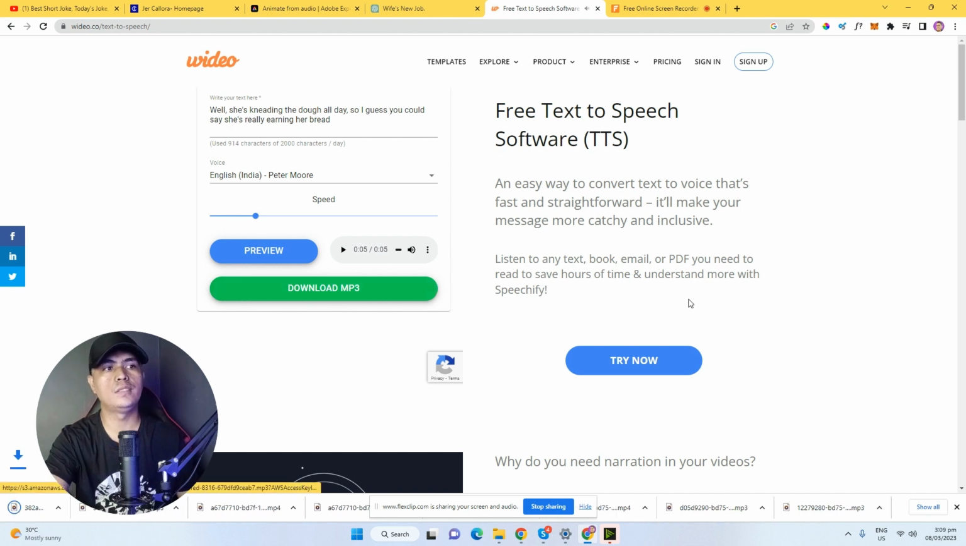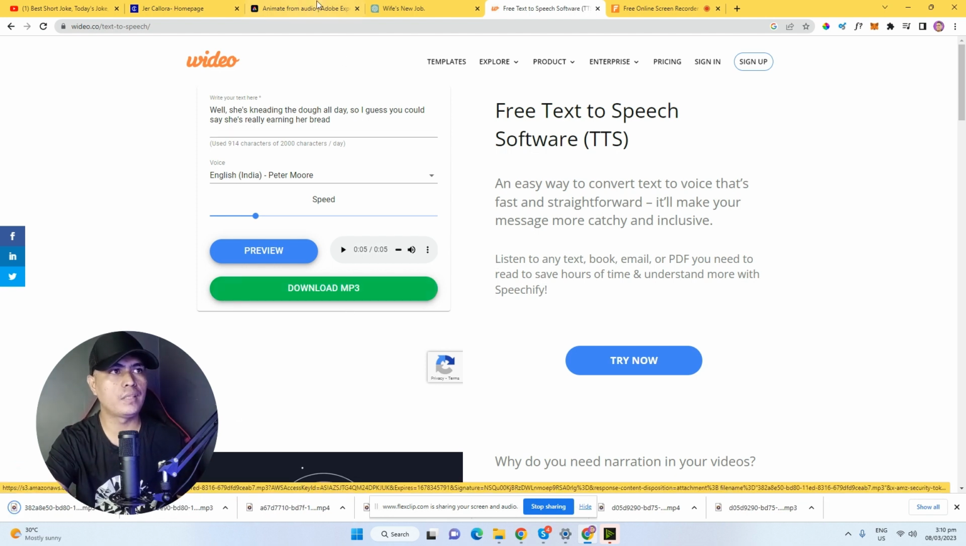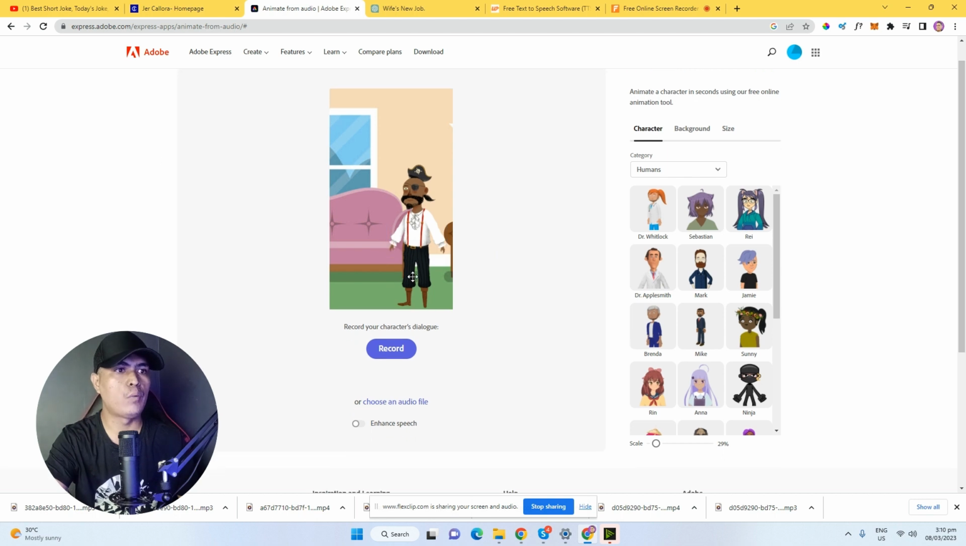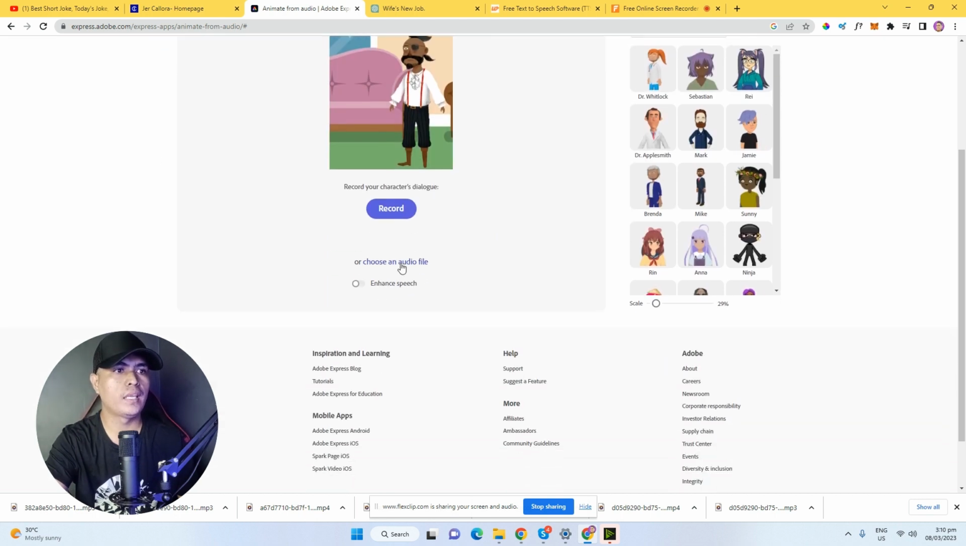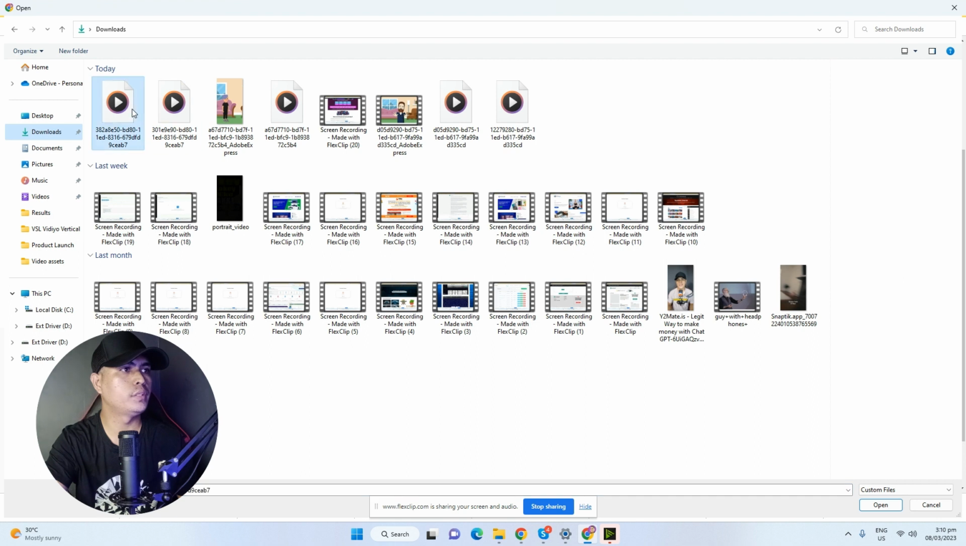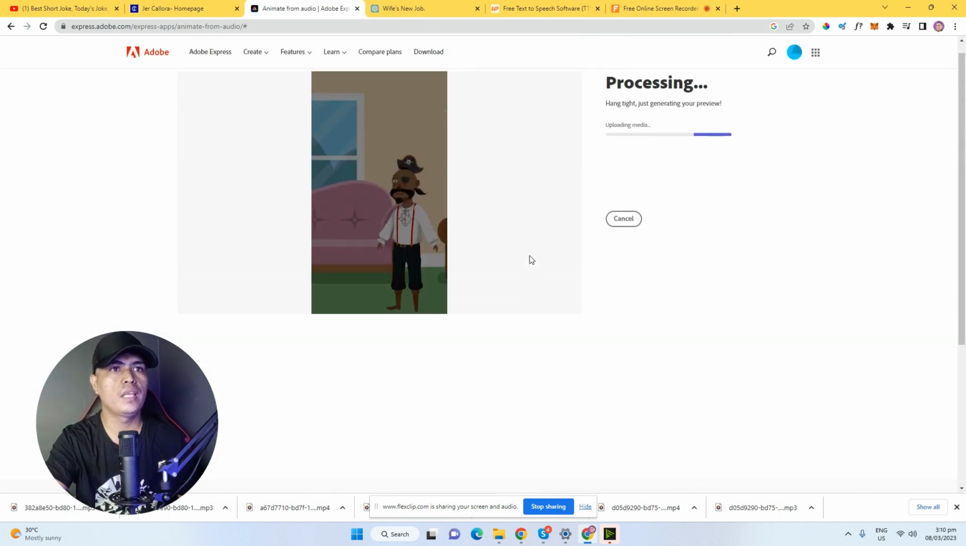And then we can click on download to download that as MP3, and then go back to our creation, and then we can choose an audio file and go to our download and then upload the audio, and it will automatically create that new video.